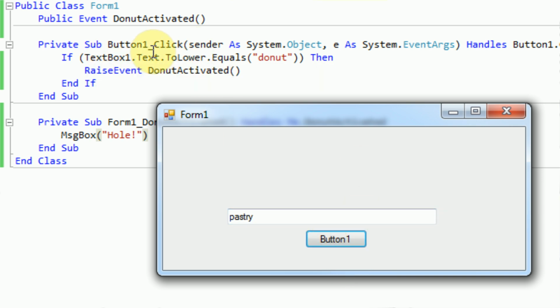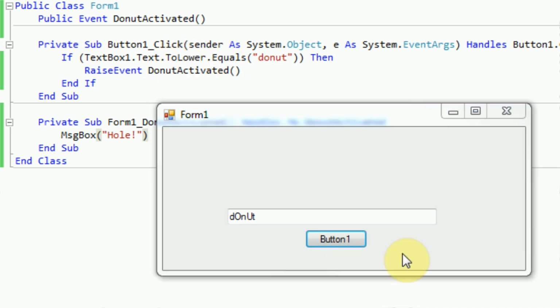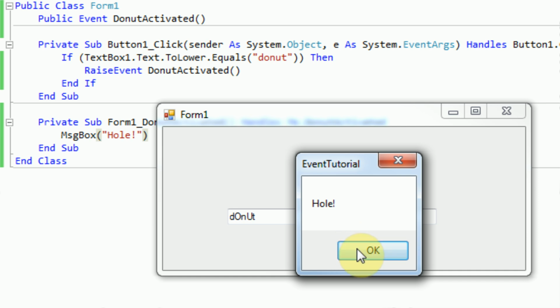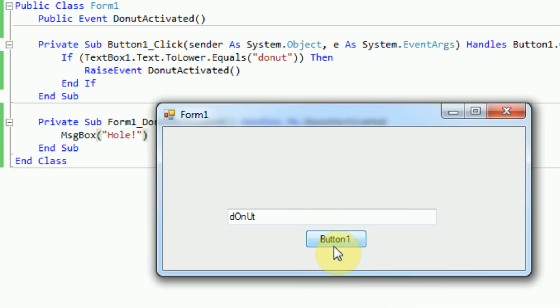Well, the button one click method is actually triggered but nothing happens because we don't have a case for that. But if we end up typing donut, and keep in mind we're going to use crazy capitalization because we don't care, because it brings everything to lowercase before it compares it. So if we type donut and press button 1, we actually get the message box that says whole. And that's because the event was triggered.